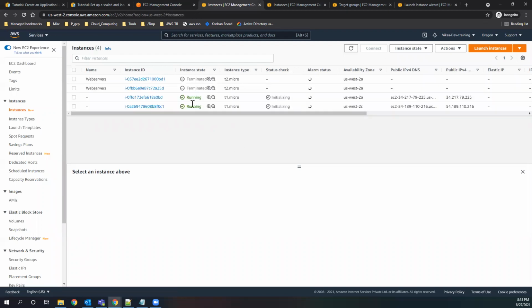You see, by default, 2 are getting created. Yeah, since we have given desired 2. Desired is 2, so 2 will be running all the time. Okay, this is the desired instance.